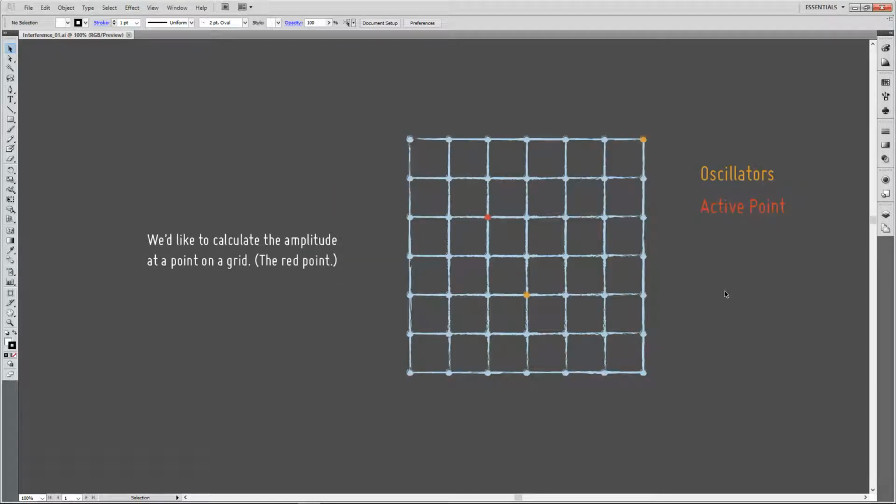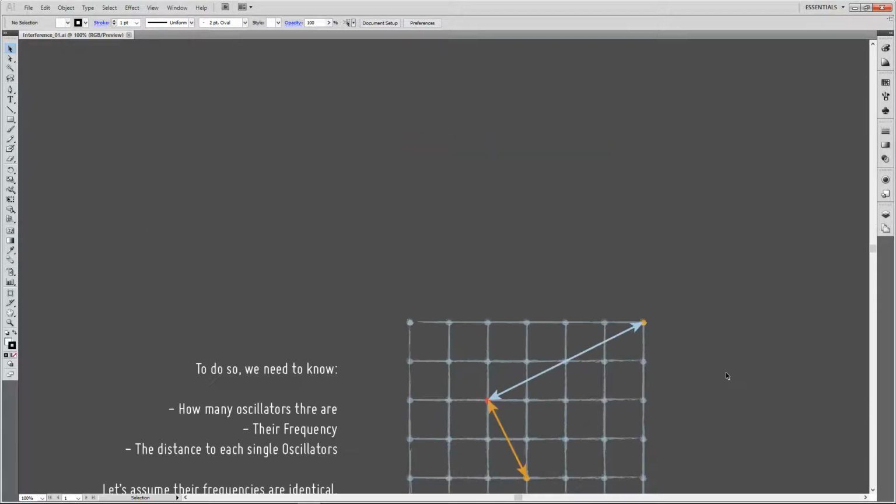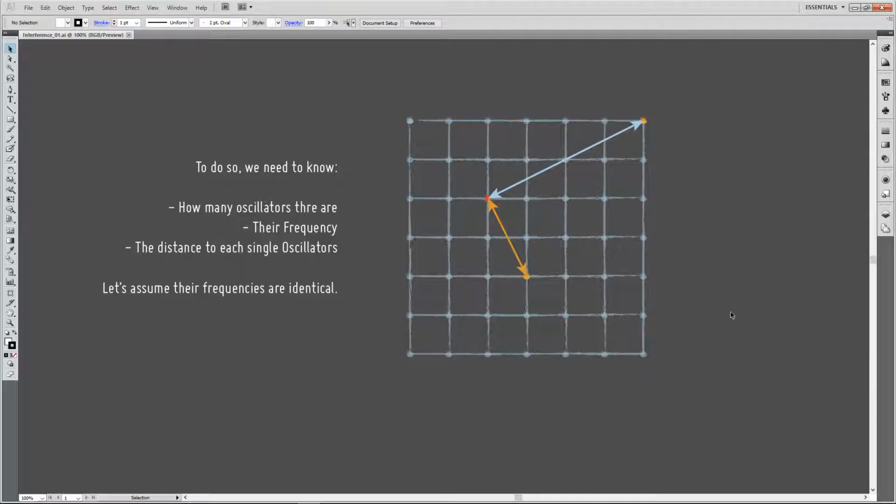So to generate our sculptures, what we'd like to calculate is the amplitude at a given point on a grid. So the red dot here is the point that we're looking at. And let's say we have two oscillators, those are these orange points here. Now to calculate the amplitude, that means the strength on the red point, we need to know the distance to each oscillator. So we need to know how many oscillators are there, in our example 2, and their individual distance to our active point. So this is the distance 1, and this is the distance 2.